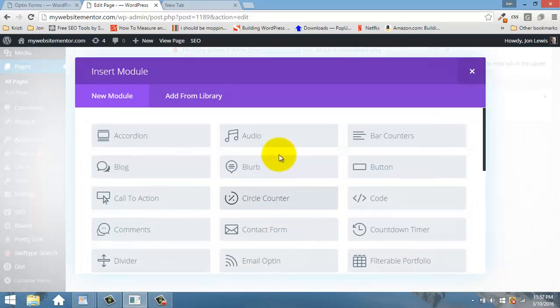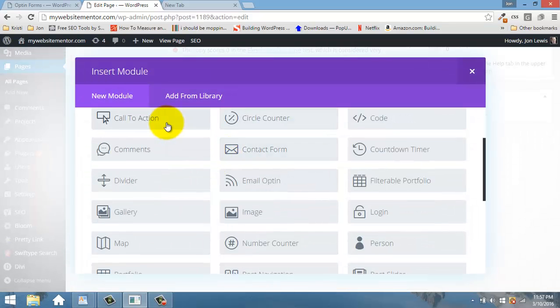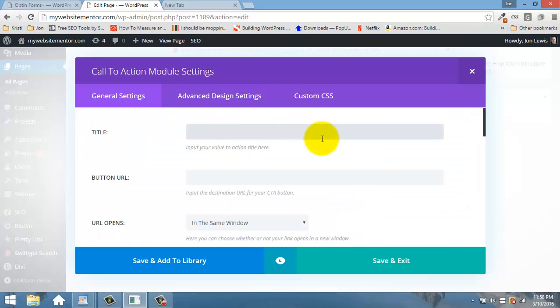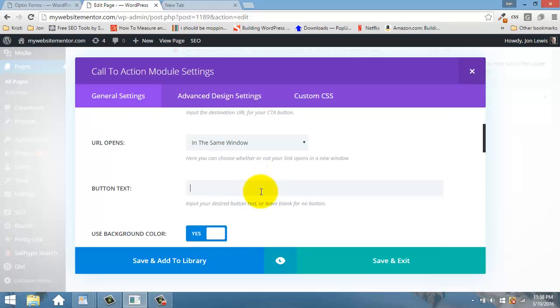You're going to click Insert Module, and then we're going to do the call to action button here. What I'm going to do is just say, hey, get free stuff. And for the button URL, we don't want it to actually go anywhere, so we're just going to put the hashtag here. And in the button, we can call it whatever we want. I'm going to put click here.